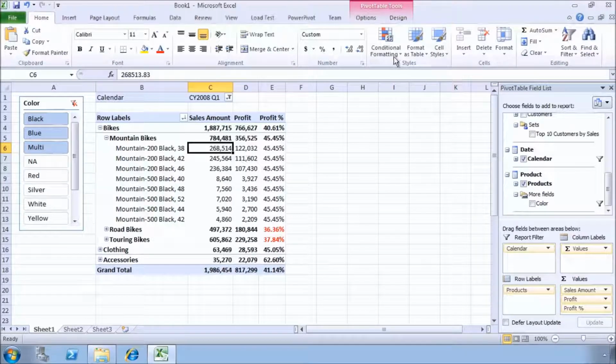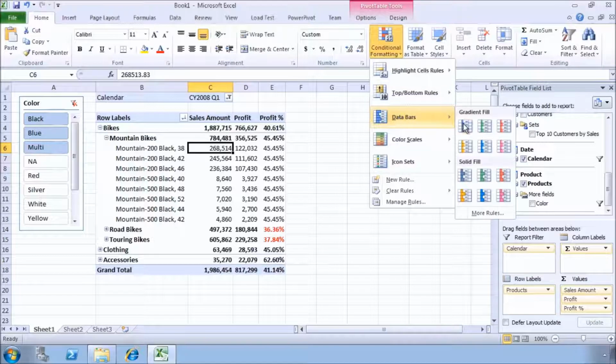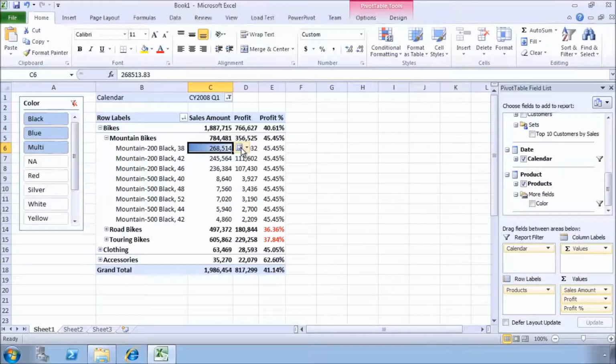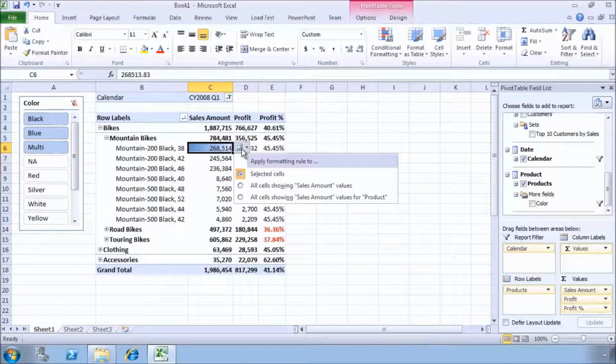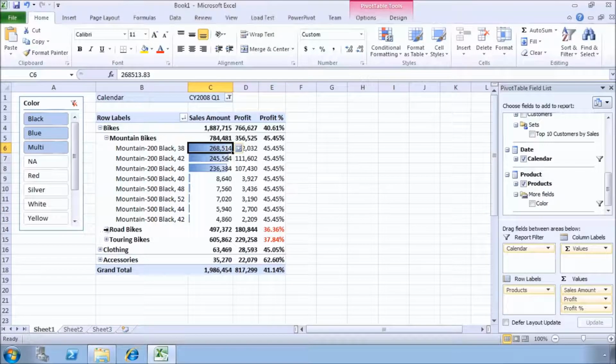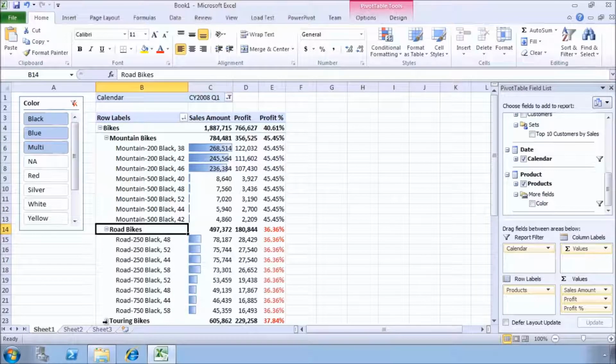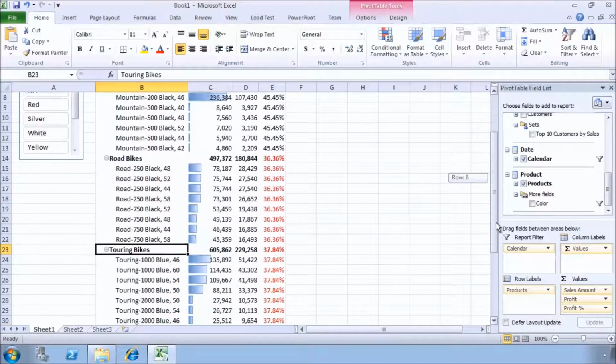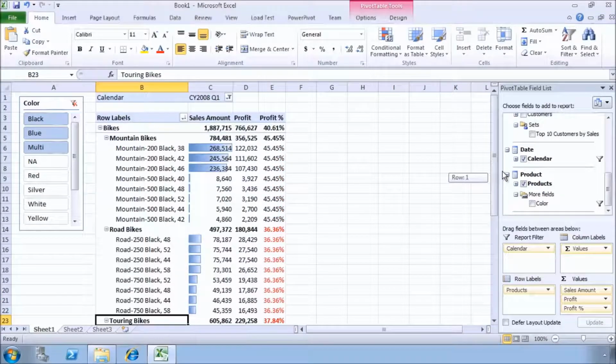To provide visual recognition of that, applying conditional formatting like data bars. And then we get this little tip down here that says, well, you can apply it to just the selected cell, or everything that's a sales amount, or everything that's a sales amount at the product level of the hierarchy. All right, and now when we expand road bikes and touring bikes, we get to see this visual distribution of the data.